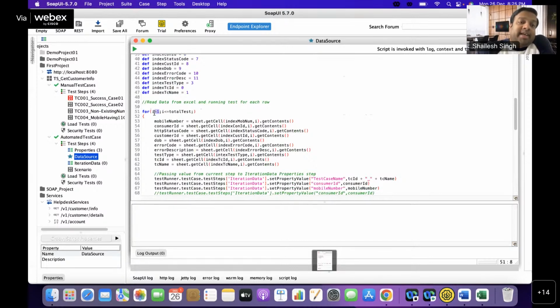I is equal to 1. Again, it will go I is equal to 1. Every time it will come I is equal to 1. It is not increasing, right? So you have to increase the value of I every time, for every iteration. If it is not there, then it will only give the result of the very first row. Only for one row it will run.